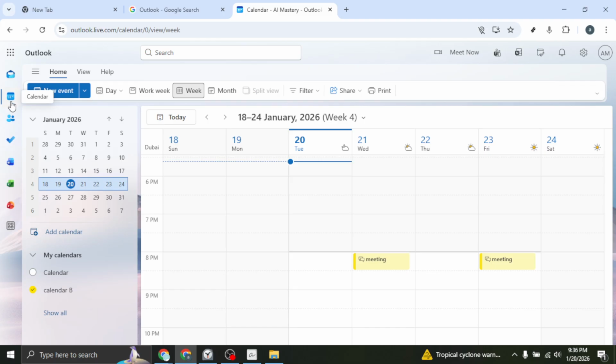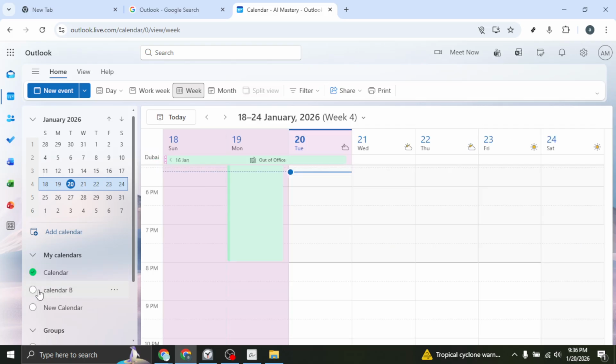Here, you'll see a section called My Calendars. This is where all calendars you own or manage are listed, including your primary calendar and any additional ones you've created. Choose the calendar you want to make private. Click its name to make sure it's selected, then look for the three dots next to that calendar.